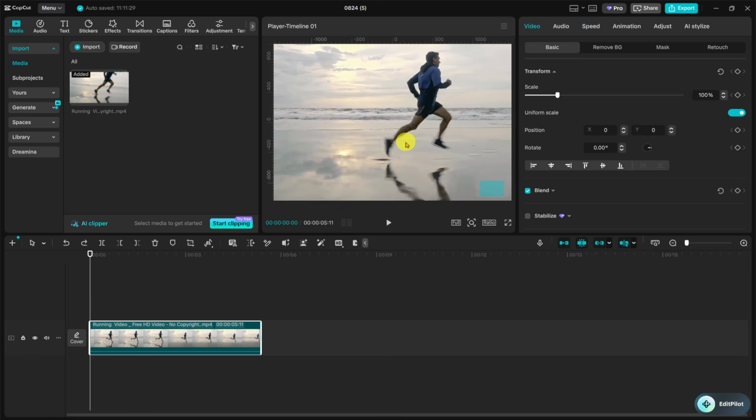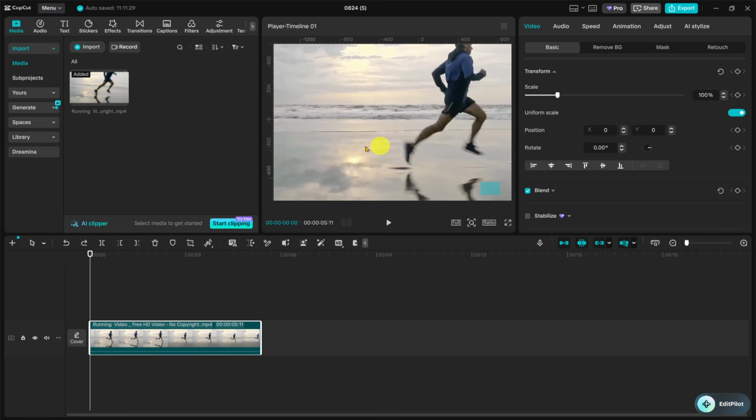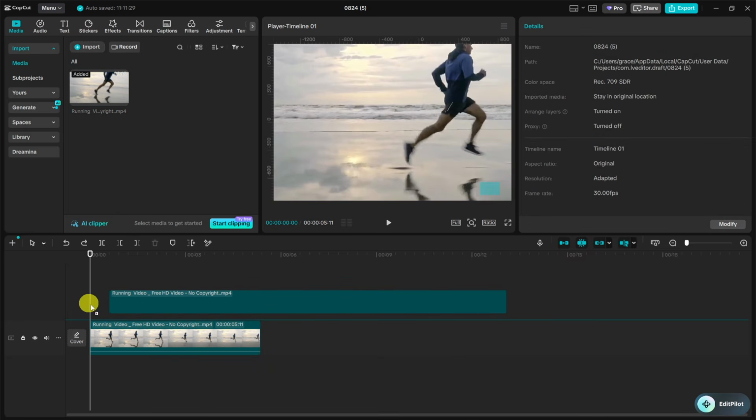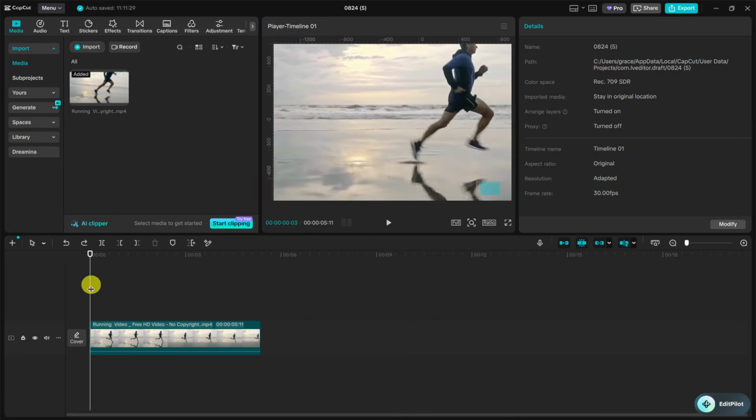After that, drag the sample video into your project. Make sure the clip is placed correctly in the timeline so you can select and edit it. This is the footage you'll be applying the mask to, so it's important that the video is active and visible in the preview window.